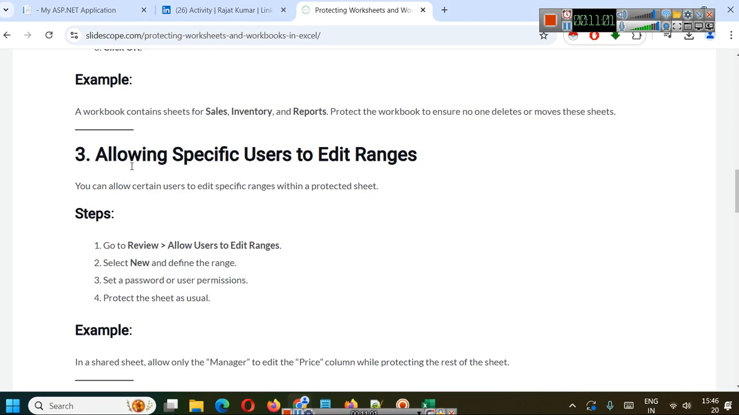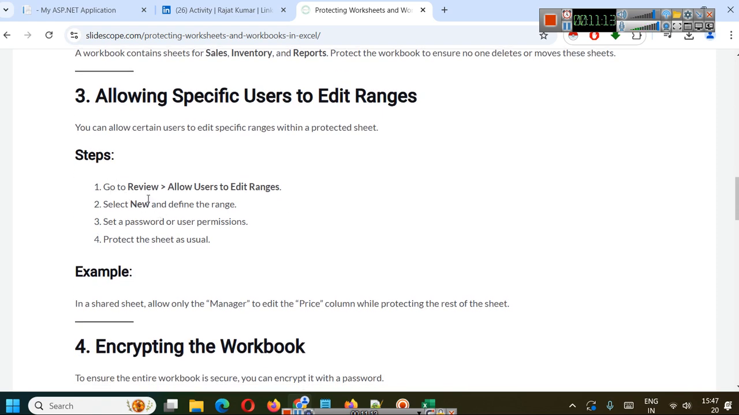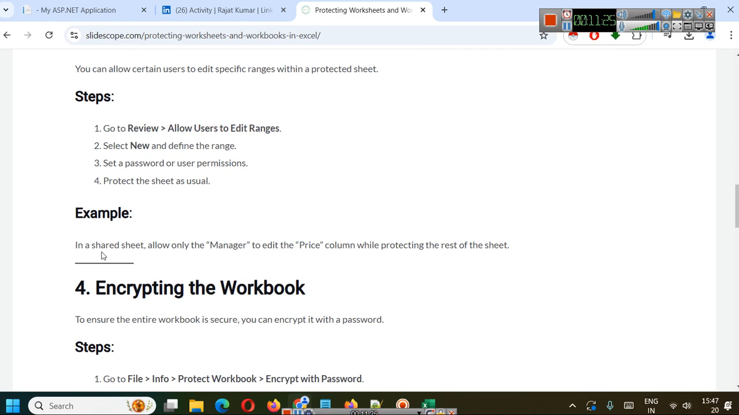Then you can also try allowing specific users to edit ranges. You can allow certain users to edit specific ranges within a protected sheet. So here in the Review tab, you will see the option Allow Users to Edit Ranges, and then select New and define the range. An example is in a shared sheet, allow only the manager to edit the price column while protecting the rest of the sheet. Okay, so that can be used.